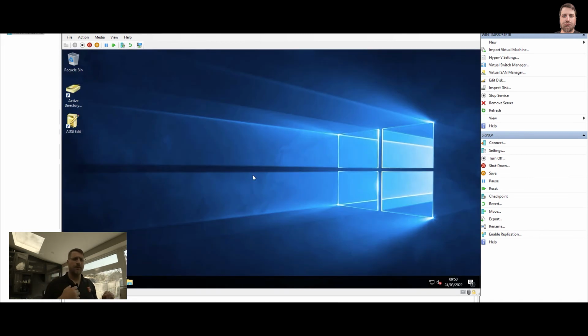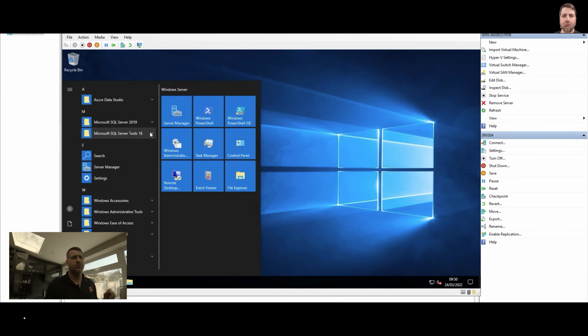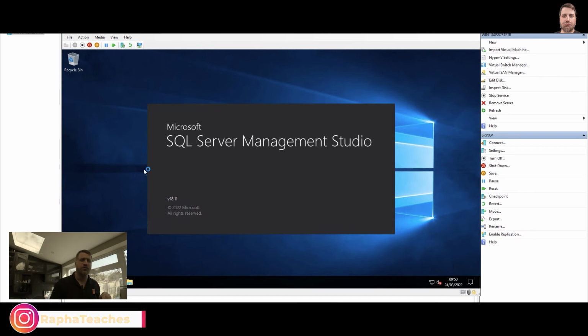Data is there, but how is the machine connecting to the SQL if you haven't done anything on the SQL side? So what I'm going to do here on the SQL, again, I'm going to use the SQL Management Studio. And of course, it does take a little bit of time to open.